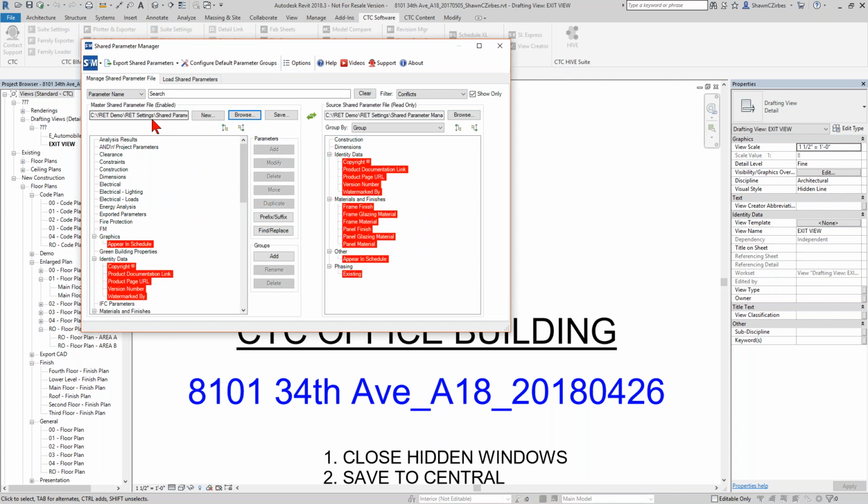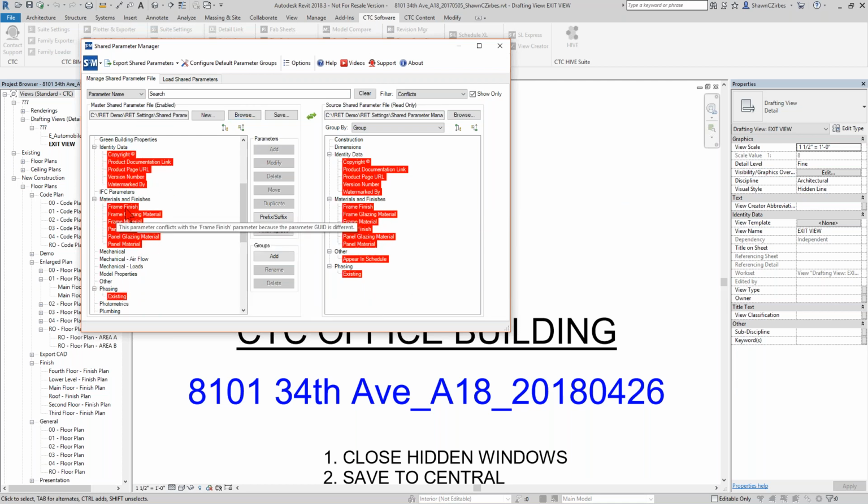There we go. I got the right shared parameter file. This one's got some issues. I can actually see that there's some parameters here like copyright circle C and product documentation link, and they look the same between the 2 files, but the difference is when somebody made these, they have a different GUID, a different globally unique identifier. So if some of my families are based on this frame finish, and if I scroll down in materials over here, some of my families are based on this frame finish, in my door schedule, my frame finishes won't align and my door schedule will show blank spots, and that's frustrating.